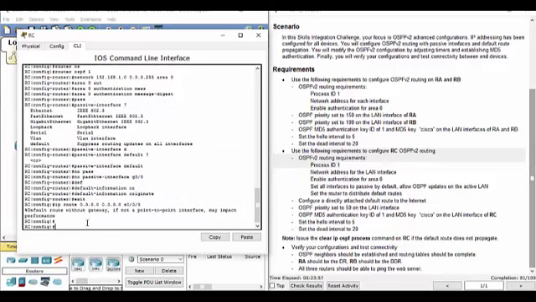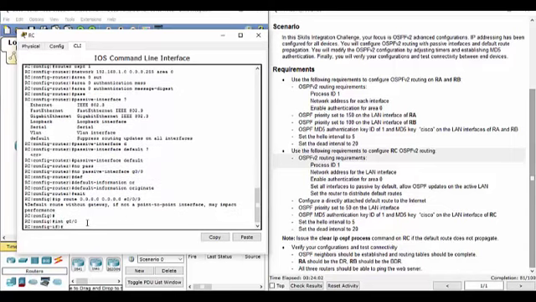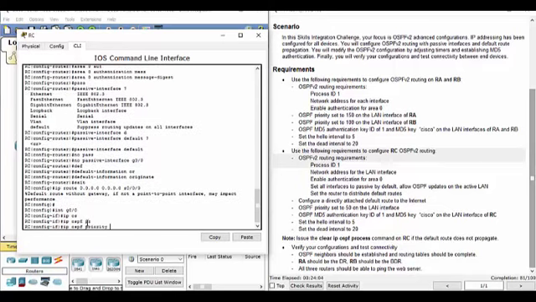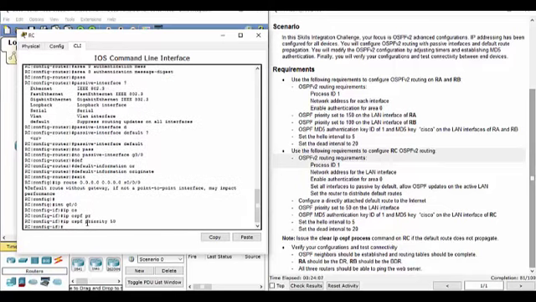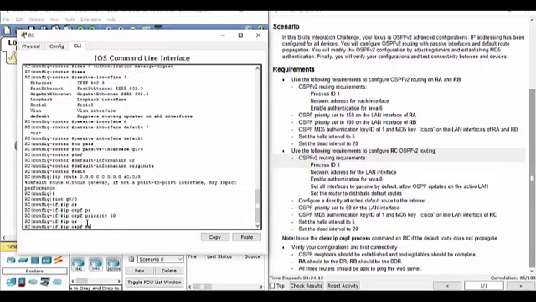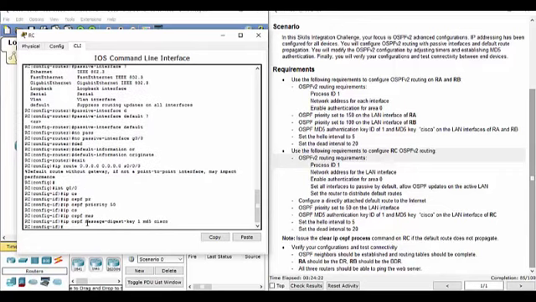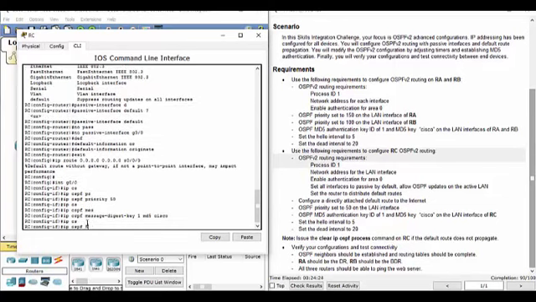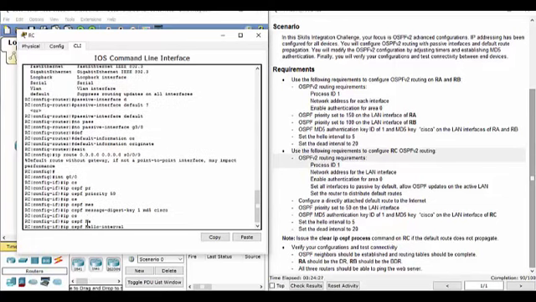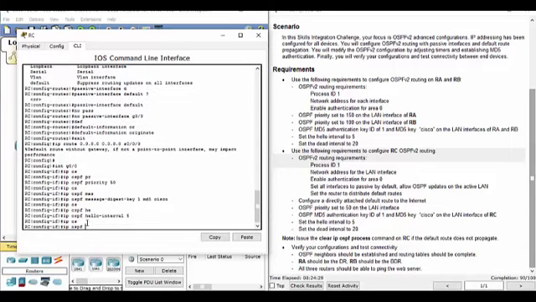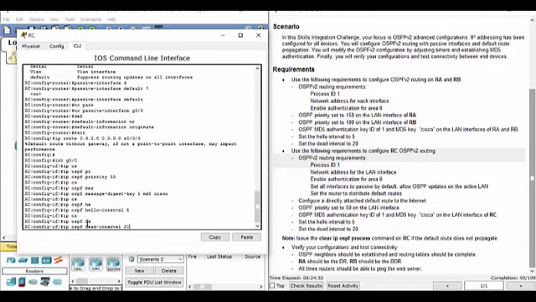Now we need to set the priority to 50. So we'll jump into the gigabit Ethernet interface and we'll do ip ospf priority 50. So that's done. We'll do the ip ospf message-digest-key 1 md5 password cisco, and we'll also set the ip ospf hello-interval to 5 and ip ospf dead-interval to 20.